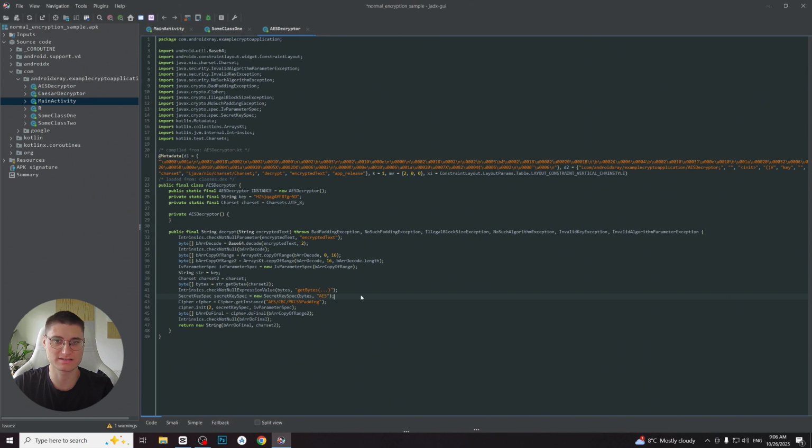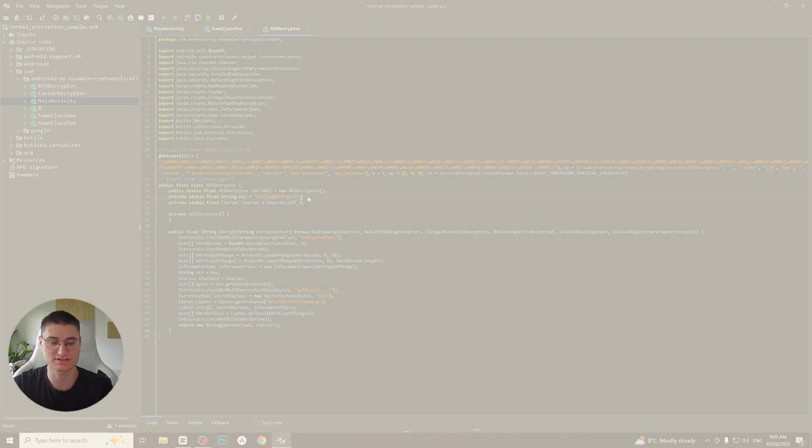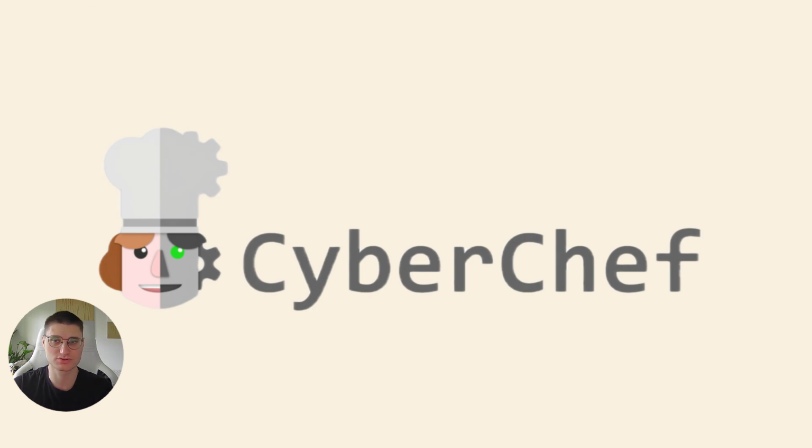However, here I've made an example of bad implementation, so we can immediately see the key. Having the key, it becomes easy to decrypt AES if you understand the process. To decrypt it, we will use a very powerful tool called CyberChef. It's an open source tool that allows you to perform different operations with strings and files, including encryption, encoding, and much more.